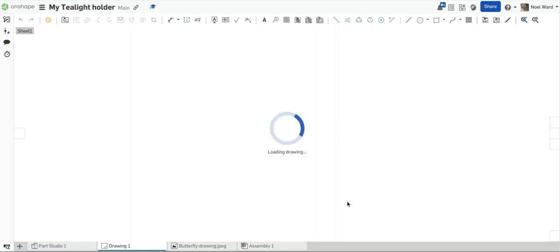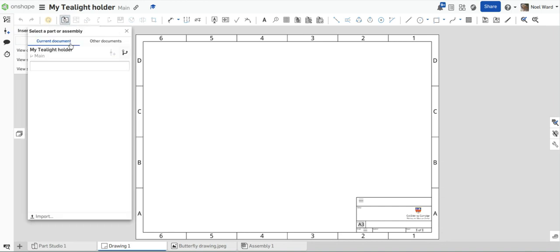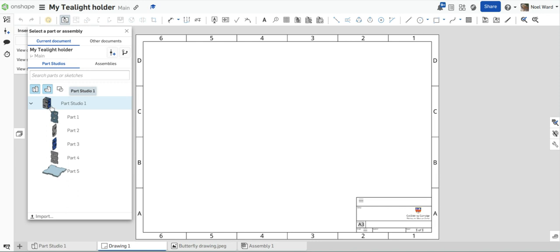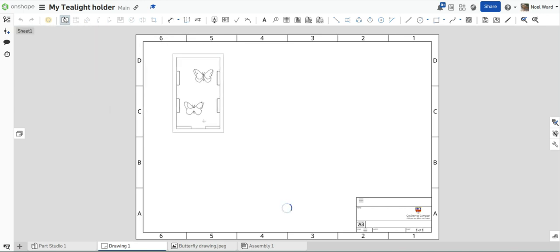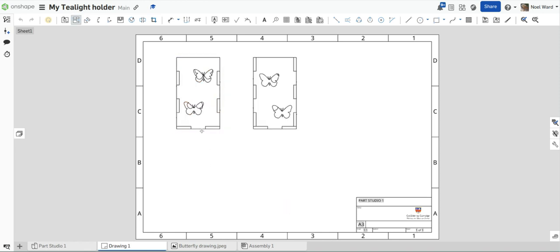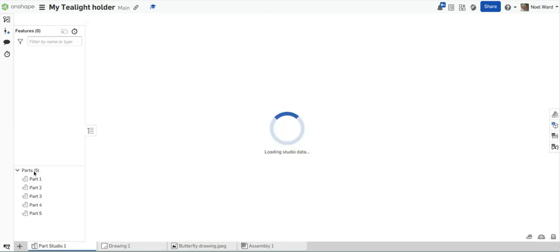It's kind of painfully slow here. And we go to the usual insert. Now you see, because it's all in parts, I'm just going to go to that first part studio, 1:1 probably be better. Click on that. You can see it has the butterflies, and I've got the elevation, plan, and end view drawn up there in a matter of seconds. The name is just still Part Studio 1 because it's Part Studio 1 over here. If I wanted that name changed, I would have to change the name here.